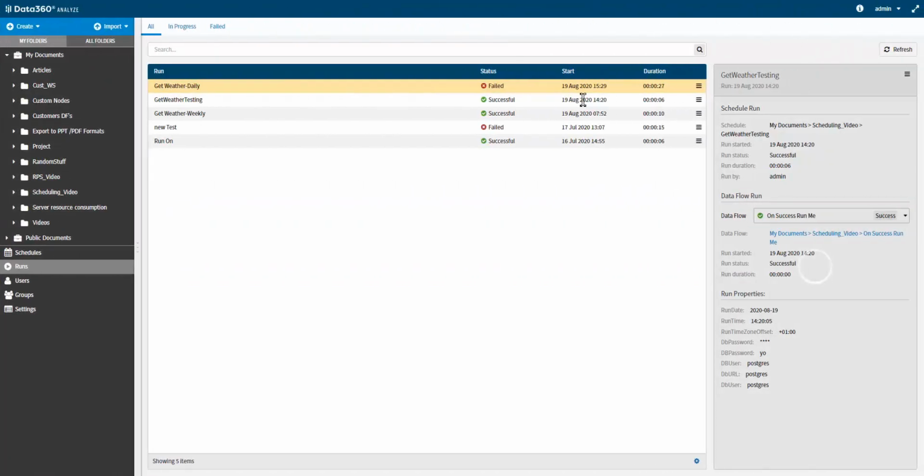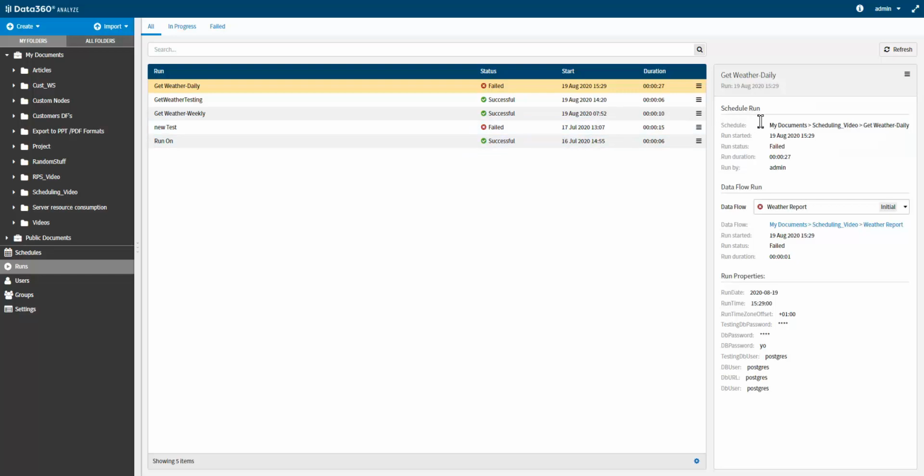For Get Weather Daily, I have this one set up to send me an email notification in the event of a failure. Similarly to the previous scheduled run, I can see the initial data flow and the on failure data flow.